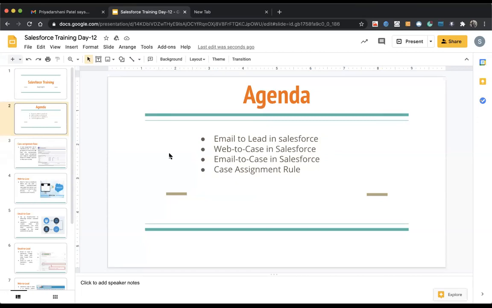So today we are going to learn about the automatic creation of records, on the lead and case, because both are important objects in Salesforce. Lead is important for our sales process, and case is important for our service process. I mean, Sales Cloud and Service Cloud. You know that there are two clouds in Salesforce.